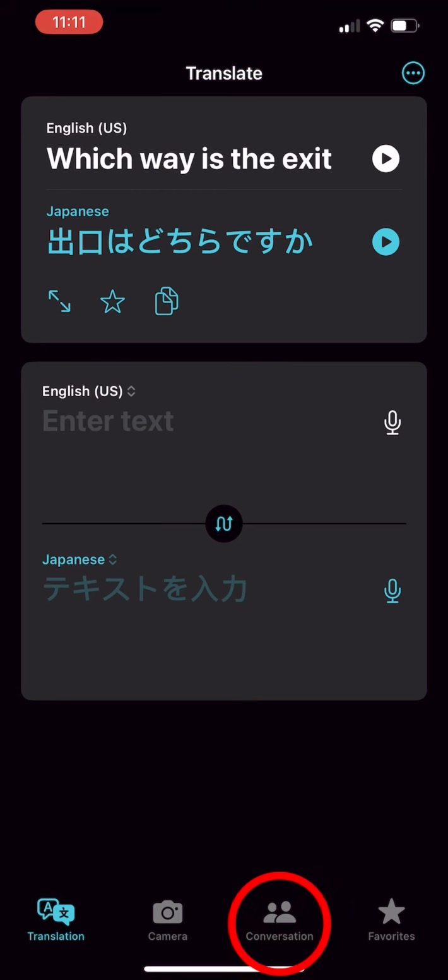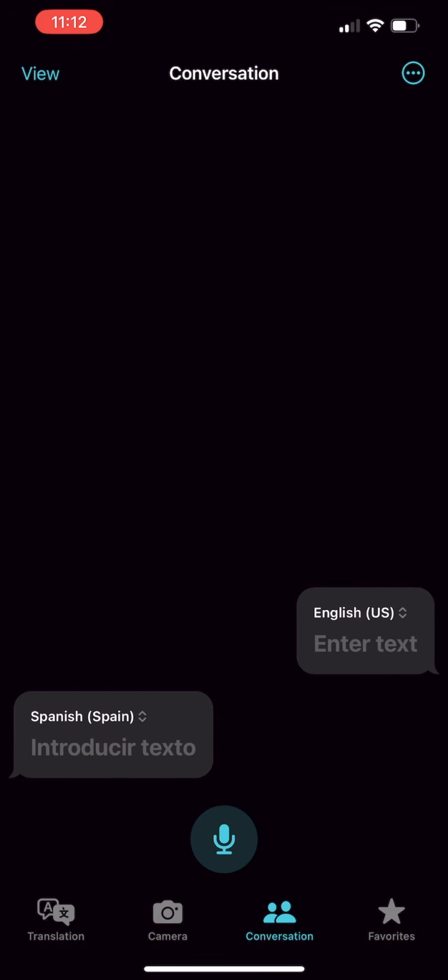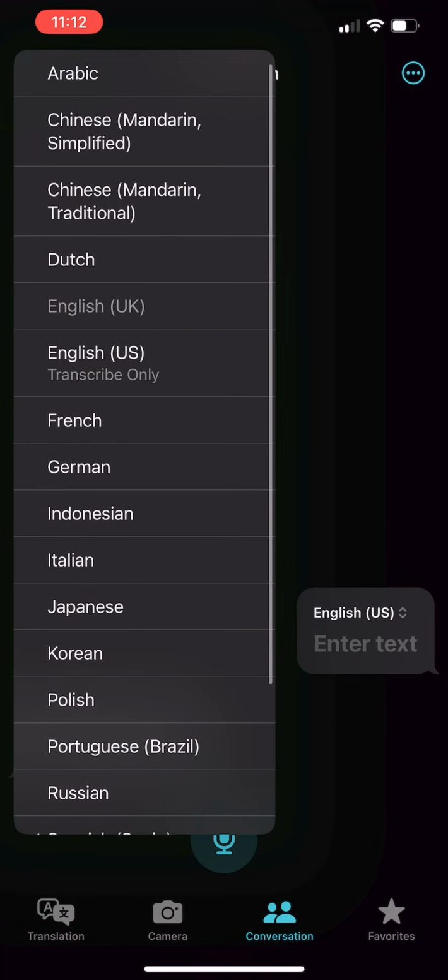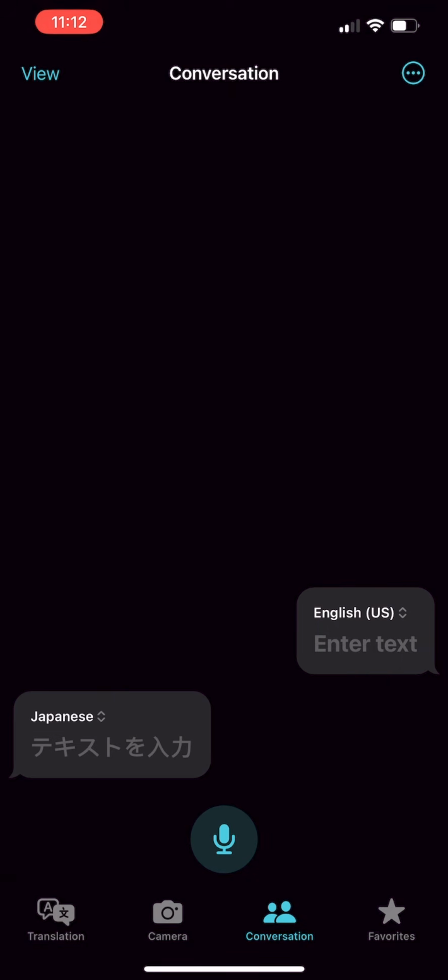Tap the conversation icon at the bottom of the screen if you'd like your conversation with another person translated. Make sure the correct languages are selected. Then, tap the microphone icon to get started.